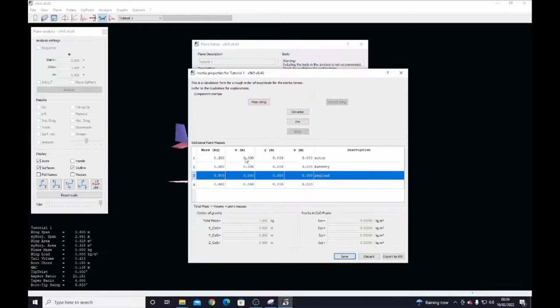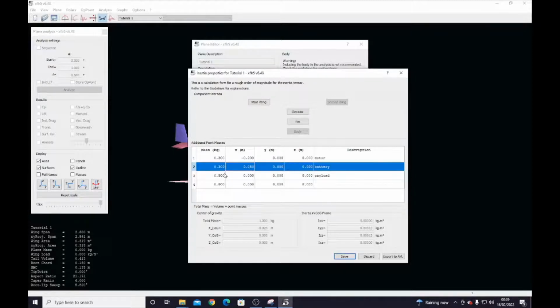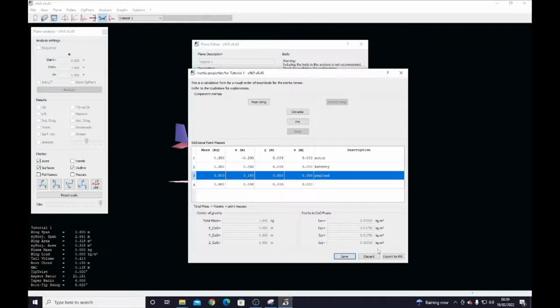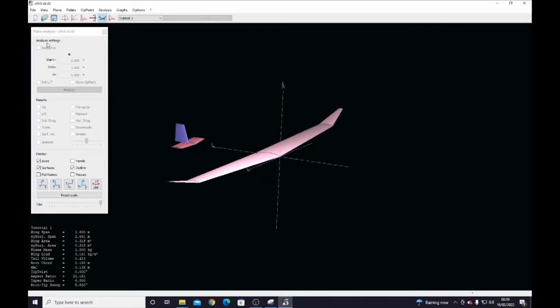So I'm actually going to move them to try and be kind of realistic to what it'll actually be like. So the motor will be a little bit ahead, which will be like minus 0.2 meters or something, just ahead of the leading edge. The battery will be, say, 0.05. These are just random numbers. I have no idea if the plane's even going to be stable. 0.15 for the payload. I'll hit save. Save again.